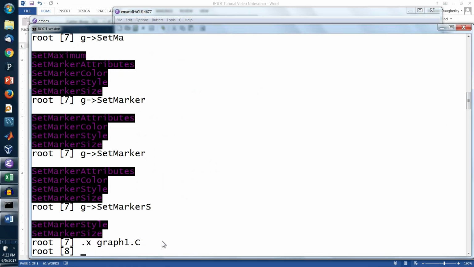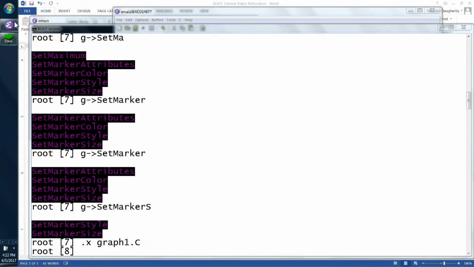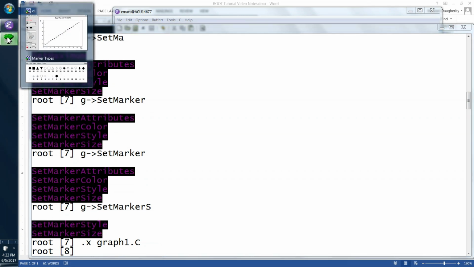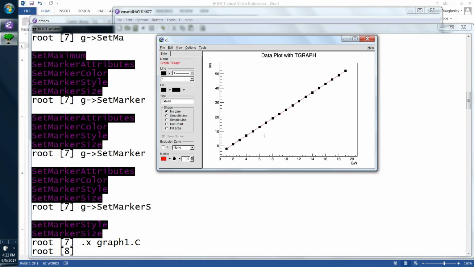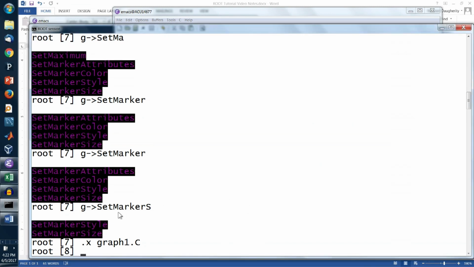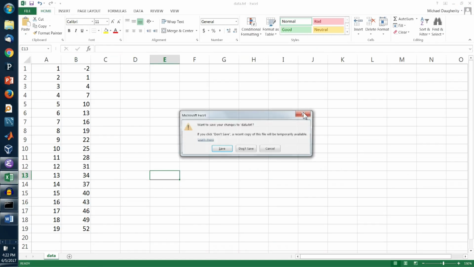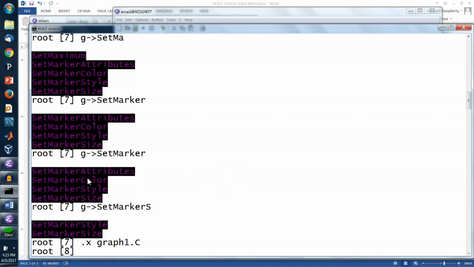Alright, what does our plot look like? There we go. So this is the marker size. It starts off as 1, and you could change that to be as big or as little as you want. Okay, so now we've got a good way of plotting data in Root. Let me show you a second way to do it.